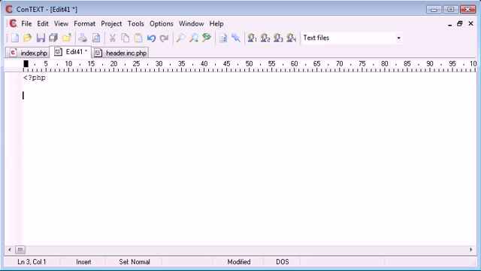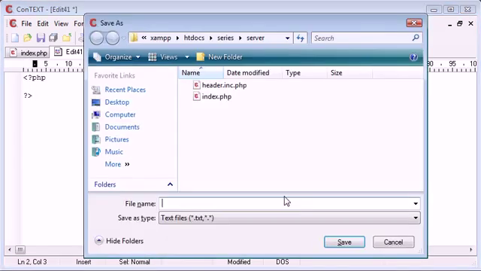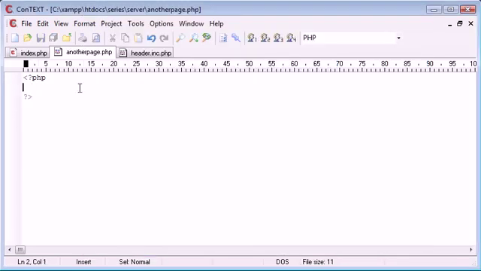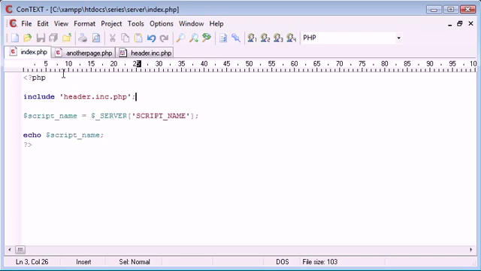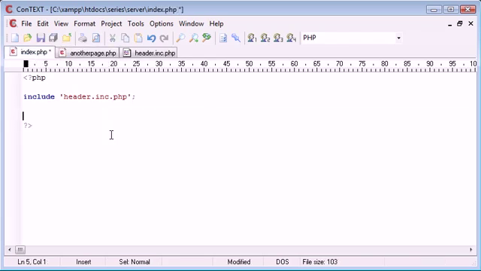So I'm going to create another PHP page here, another page.php. What happens if we had another page and we were including this file as well? header.inc.php. Now what I want to do is, let's just get rid of this for now.